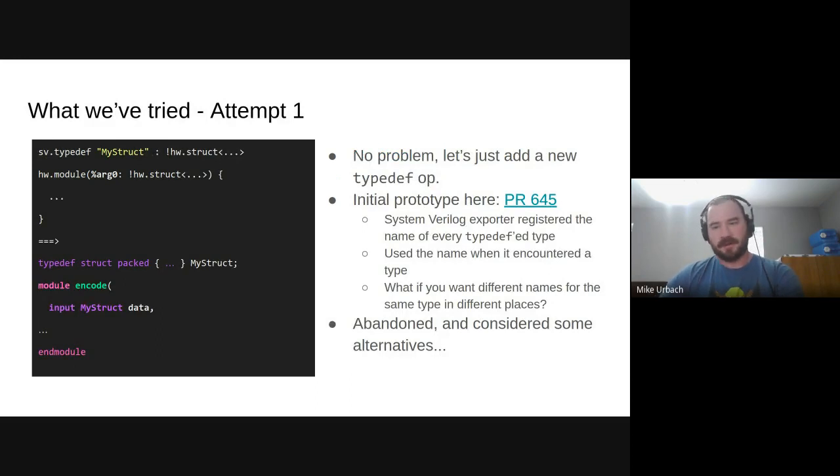So, okay, it's MLIR, we can add a new operation. So let's add a typedef. And we did something like that in the first draft where you're giving a name to a type and that's what it would look like in the IR up top. And we taught the Verilog emitter to look for those and build up a table of name to type mappings. And anytime it encountered a type that was in the table, it would spit out the name rather than printing out the whole type.